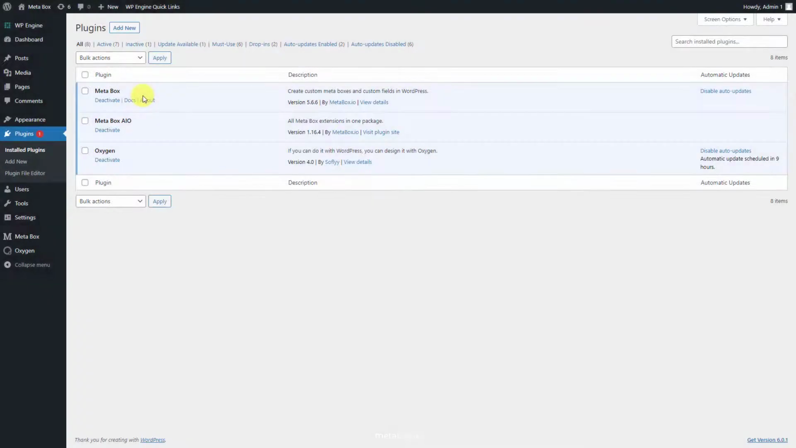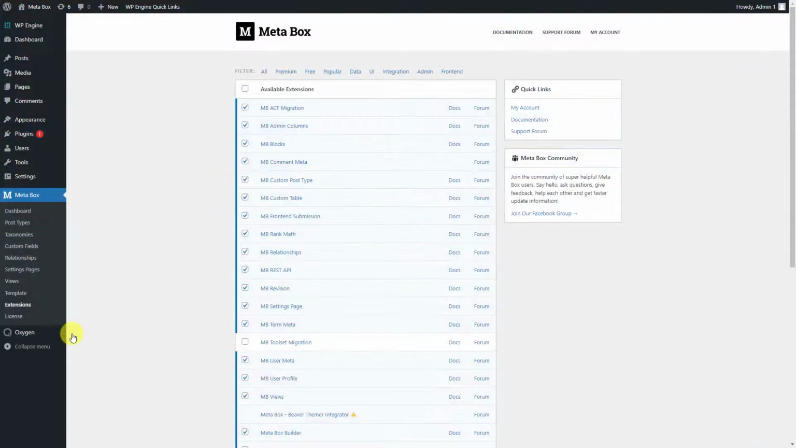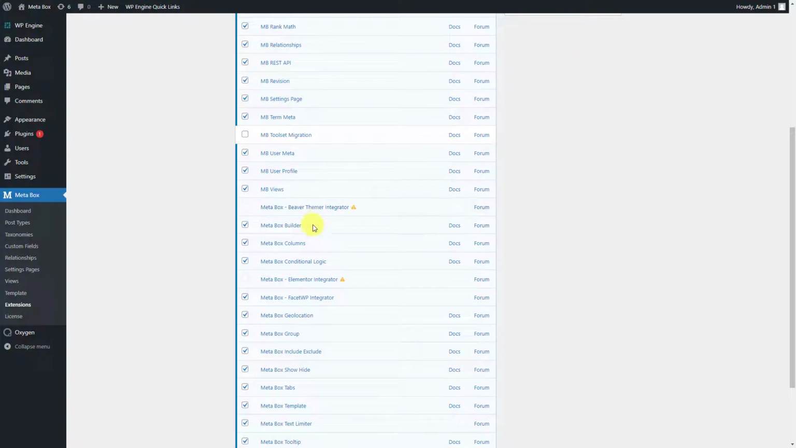As I said, we'll need the MetaBox Core plugin to have a framework for creating a custom post type and custom fields. It's free and available on WordPress.org, so you can download it directly. Besides, we need some MetaBox extensions for more advanced features. You can install them individually or use MetaBox AIO as I'm using. Make sure that you activate the following extensions. MB Custom Post Type helps to create custom post types. And MetaBox Builder has a UI on the back end to create custom fields easily.